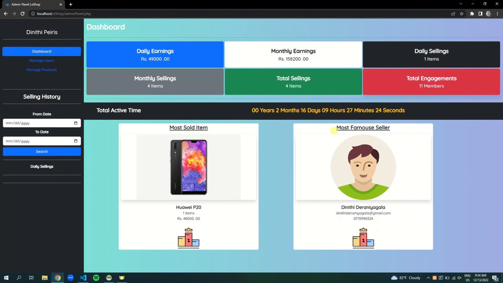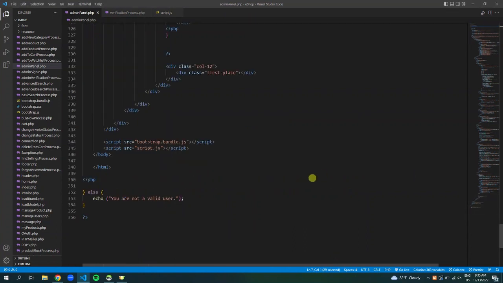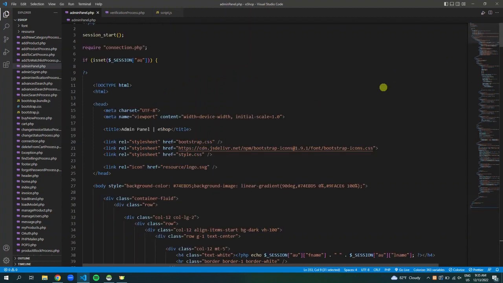So this is the admin panel of our eShop. Moving on to the code. First, I started a session and connected my database using connection.php. Then I checked whether the session AU variable has a value or not. And if not, it will echo you are not a valid user. Else the panel will be displayed.